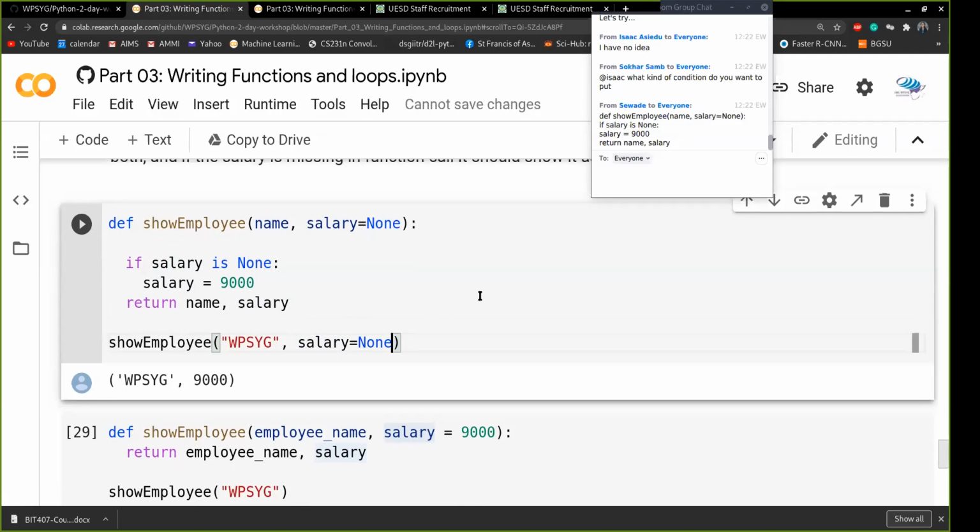Yeah, good. So the idea is that show employee takes the name, then you say that the salary is equal to none. None here is a Python keyword, okay? So we are saying that if the salary is none, that means you don't put anything for salary. None just means none in English, there's nothing, right? So if the salary is none, then you define the salary to be equal to 9,000, because that's what we want. If that condition happens, you just define it as this, and then you retain the name and salary. Otherwise, it just takes whatever value you give it as the salary here.